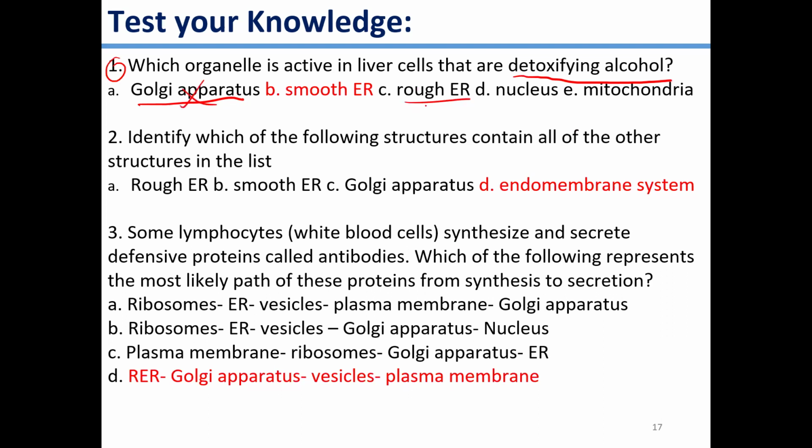Rough ER, remember, is the production of proteins and things like that, so it's not necessarily that. Mitochondria is ATP, so it is not that. The nucleus has our DNA, so it's not that. In this case, it is our smooth endoplasmic reticulum, which is responsible for, remember, detoxifying things like medications, poisons, things like that. In this case, it is detoxifying alcohol.